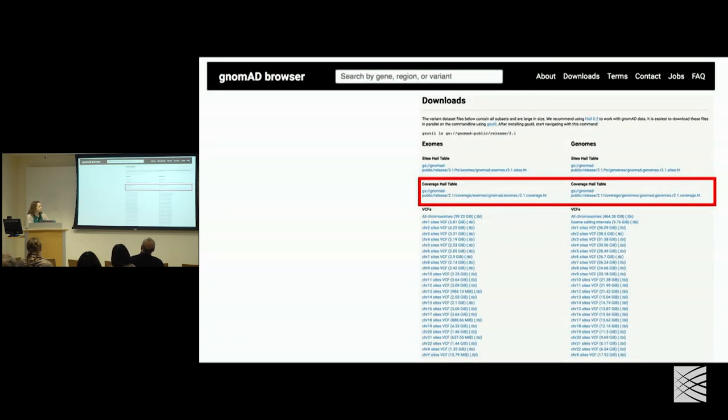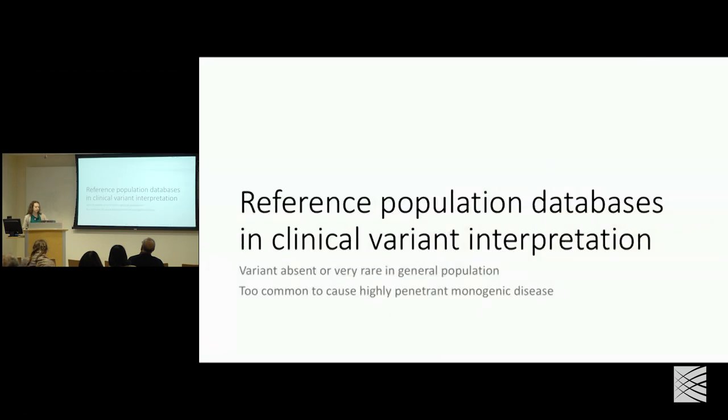All the coverage data for all of gnomAD is here, and you can download and use it in your pipeline, so you're not having to look up every variant by hand. But if you have a single diagnostic report, this is an easy way to look it up.